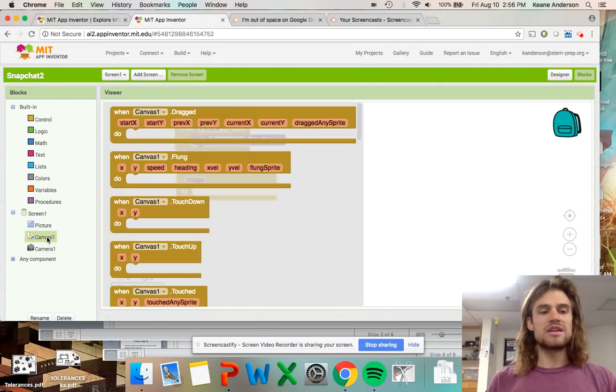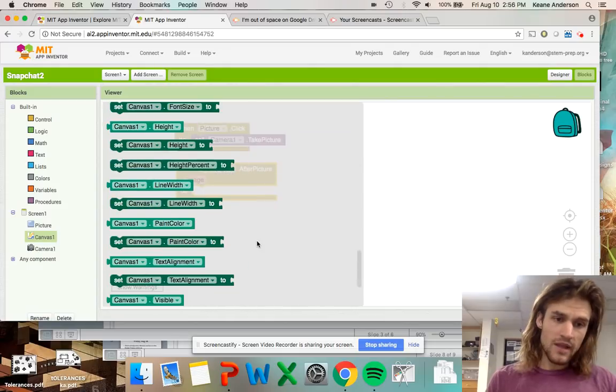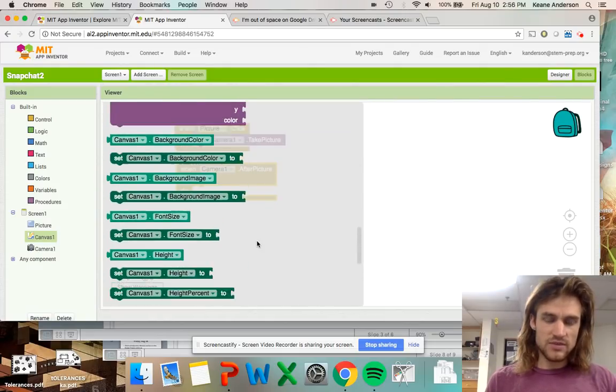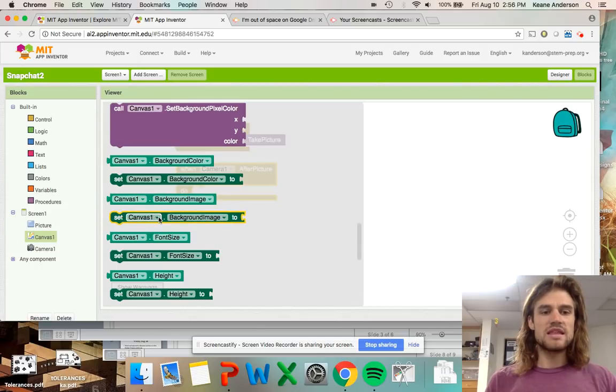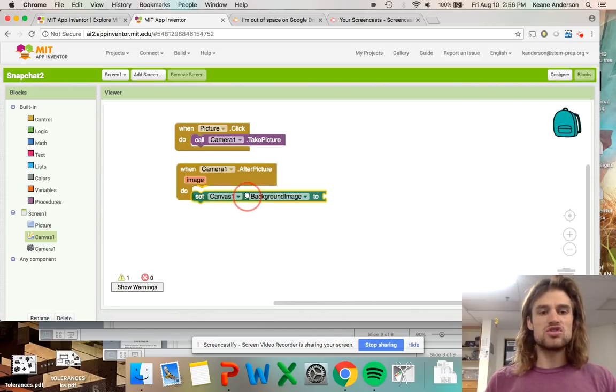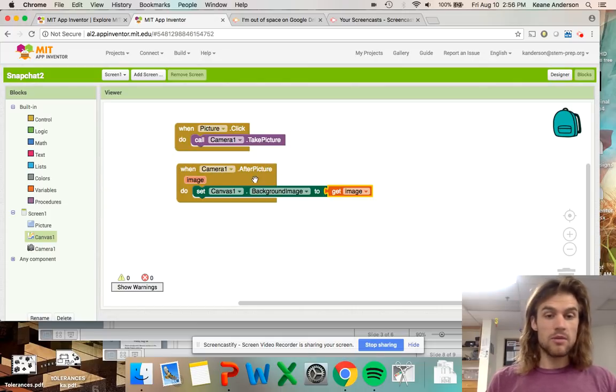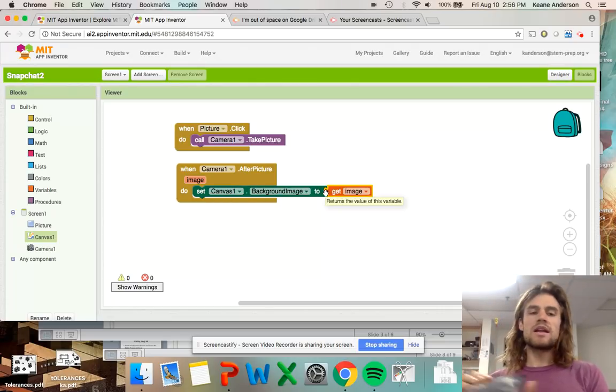So we're going to go here to canvas 1. And it takes a second to find these right here, but we're going to set the background image to, and I'm going to go right here to get image. So after the picture is taken, the image that is yielded from that camera taking the picture, we're going to set the canvas background to it. Okay, perfect. So let's go ahead and test this out.